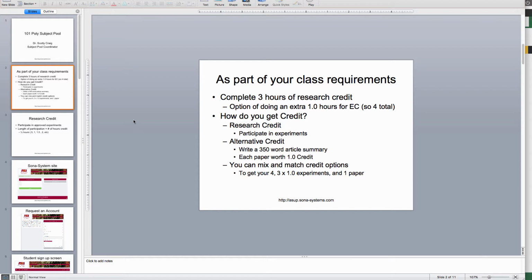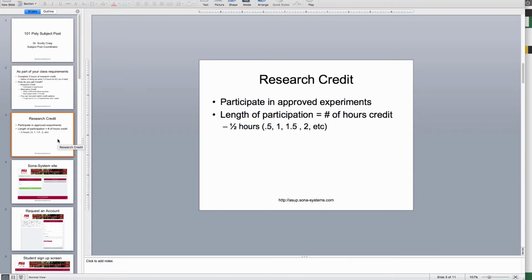The nice part is you can mix and match credit options. To get your 3 or 4, let's imagine it was 4, so you're going to do 1 for extra credit. You could do 3 experiments and 1 paper. Similarly, you could do 2 and 2, etc. They combine any way you want. Participate in approved experiments, and the length of the participation equals the number of hours of credit. A half hour would be half a credit, a 1 hour research participation would be 1 hour of credit, and so forth.